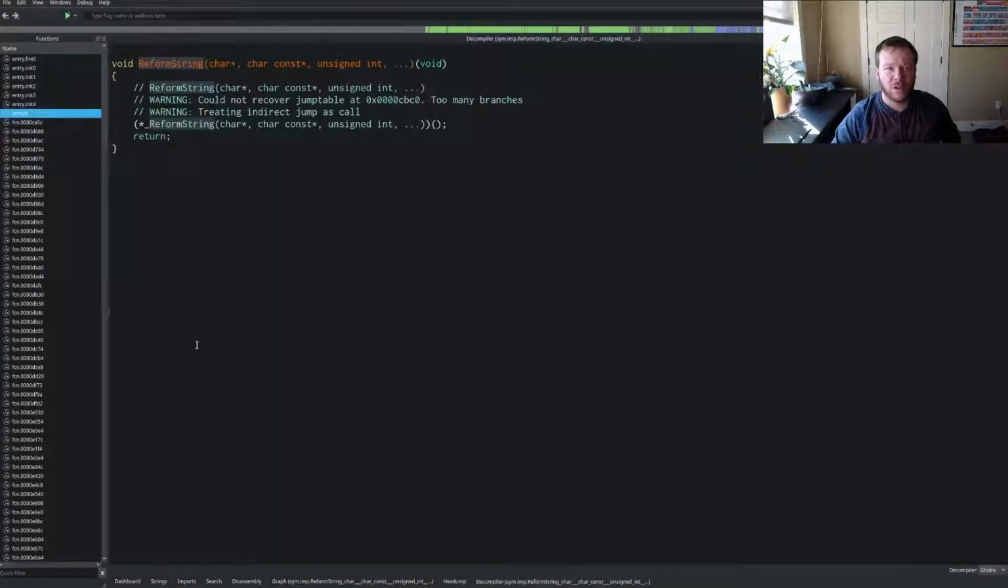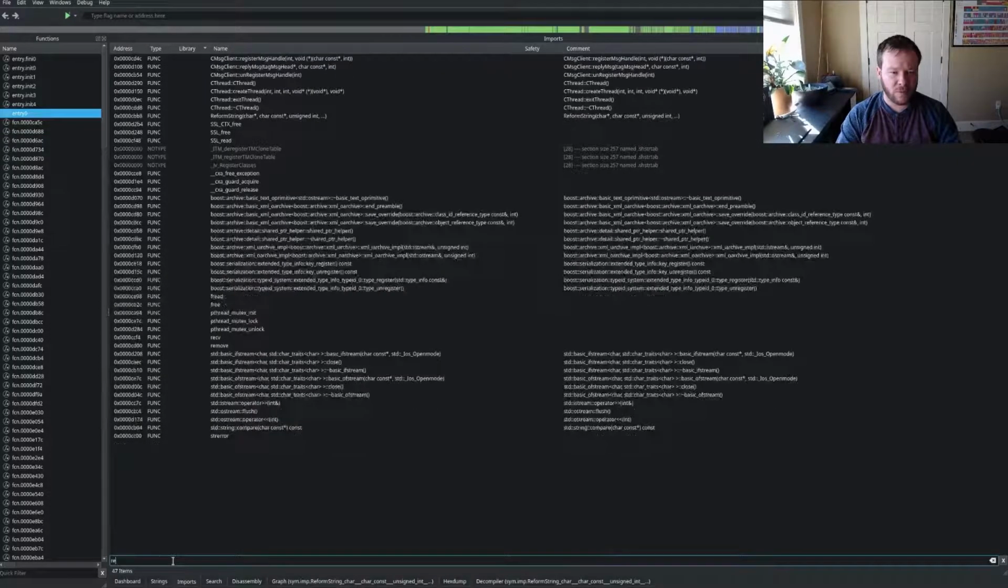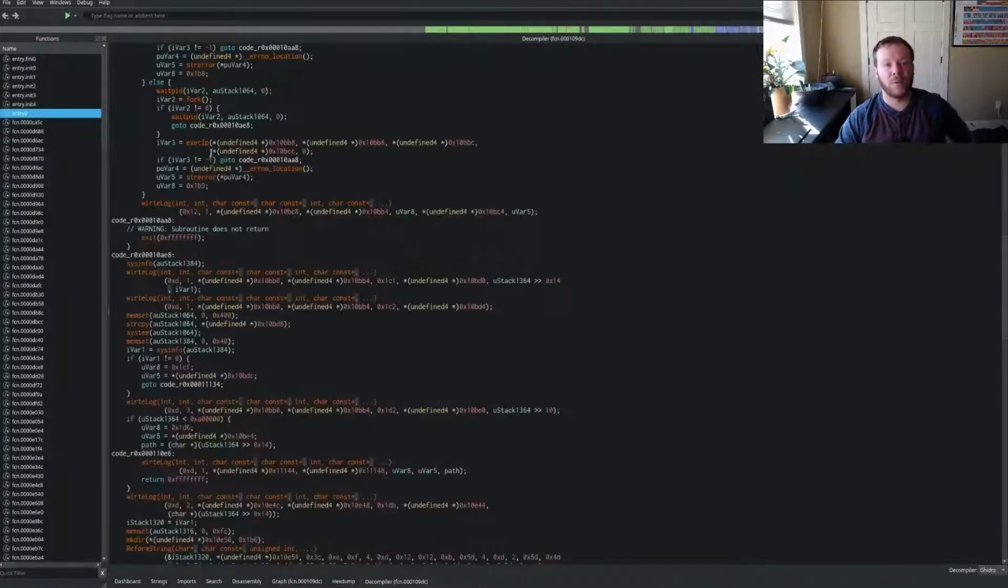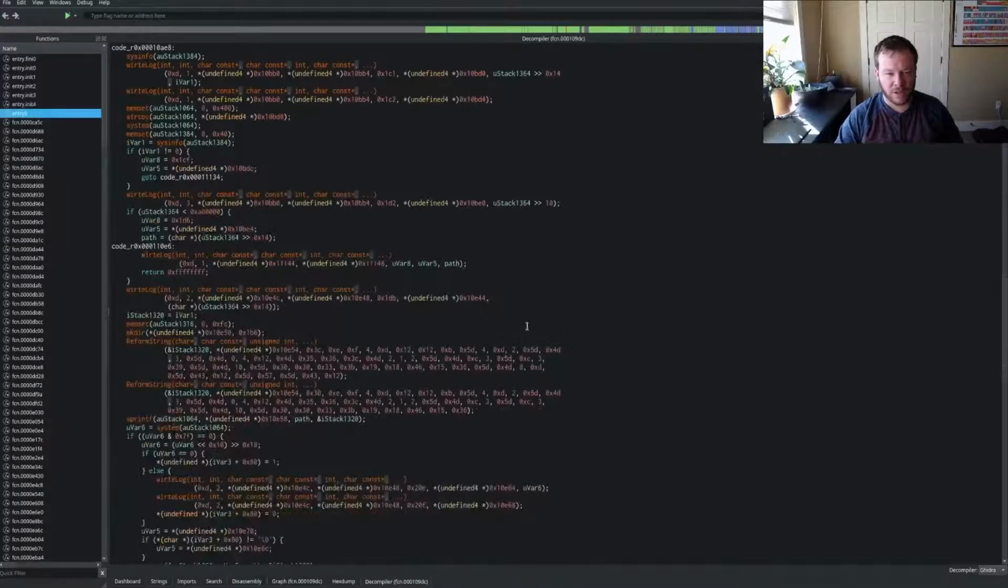What does a reform string do? This might be imported. Let's check in the imports. Reform strings. Yeah, it's getting imported. So we probably won't be able to see that unless we find which library has that reform string. And let's try to figure that out.